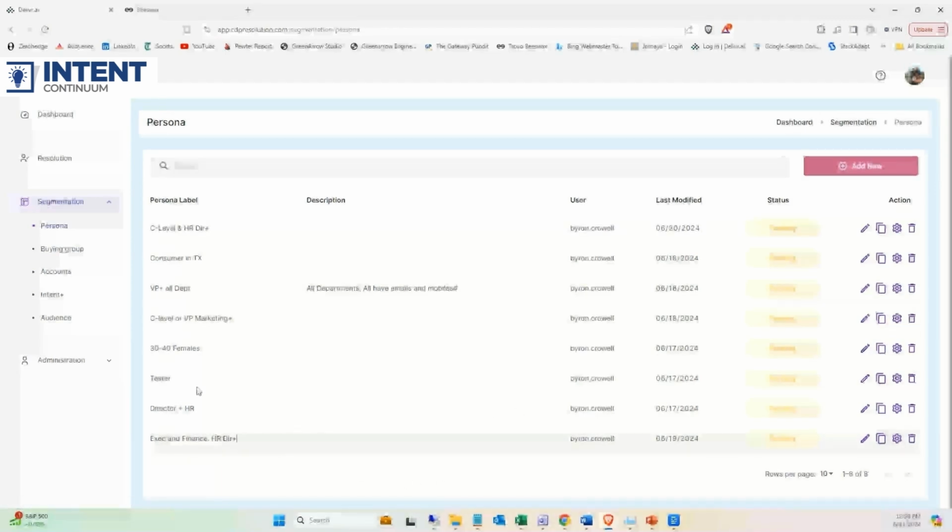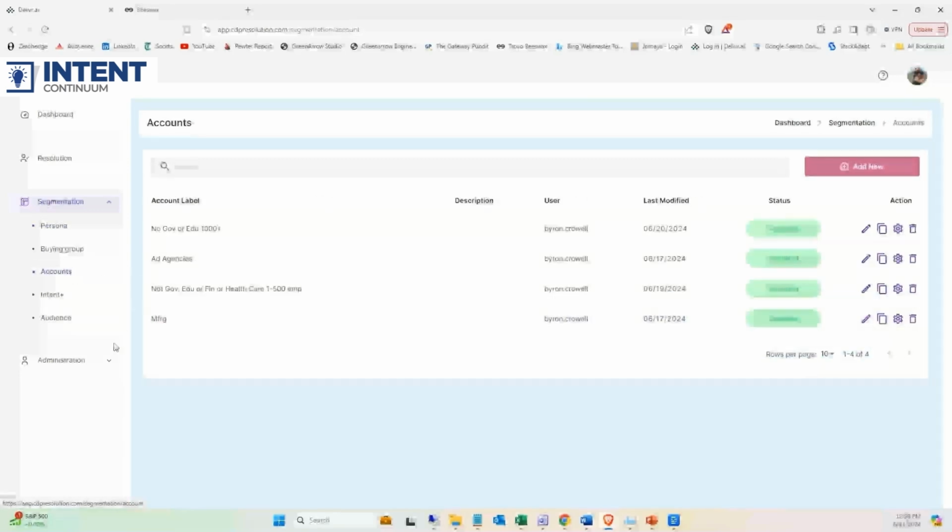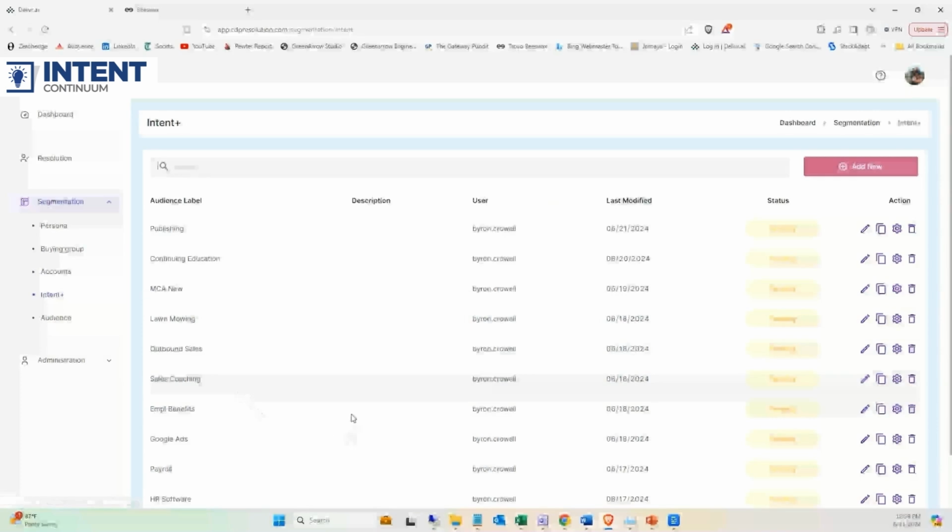So here's our persona, and then here's our accounts. This is a B2B kind of a campaign. So you'll see this is not government, not education, not finance or healthcare, and 1 to 500 employees. So we bundle those together, and then we say, what's the intent topic that we're interested in?